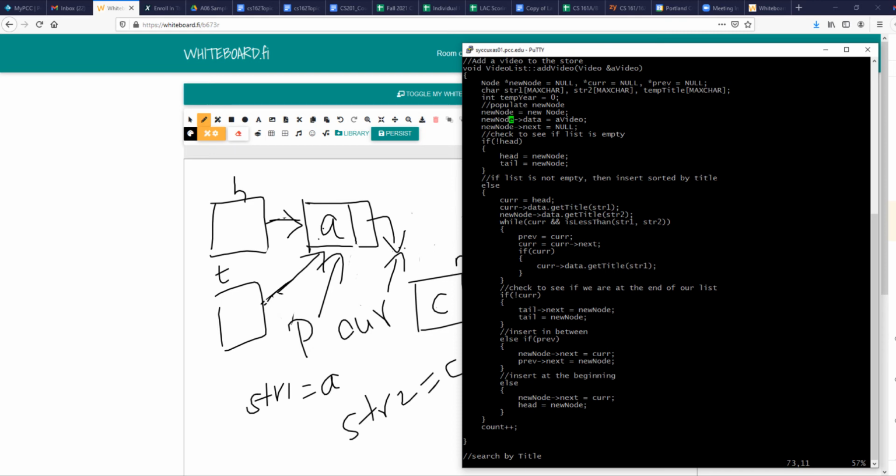Okay, here we are in our while. If current, is current pointing to anything? If current will be false because current is pointing to null. We will not do this if. We will not try to get the next title, otherwise it'll crash. So current is not pointing to anything. Current is pointing to null, so it will not do this. Go back to the while, current is false because current is at null. We come out of the while. Check to see if we are at the end of our list.